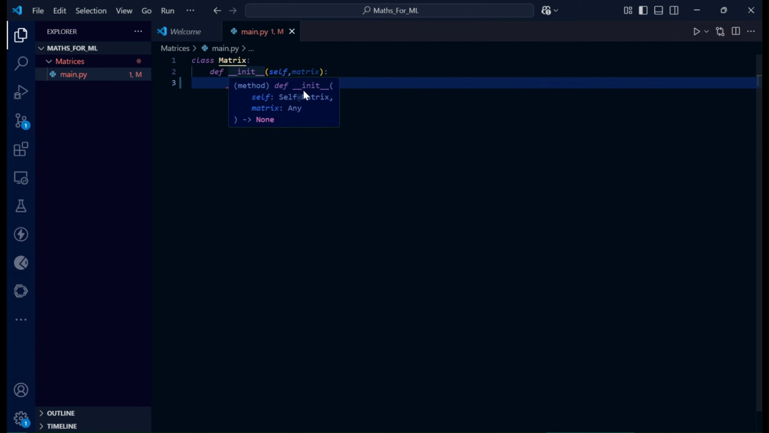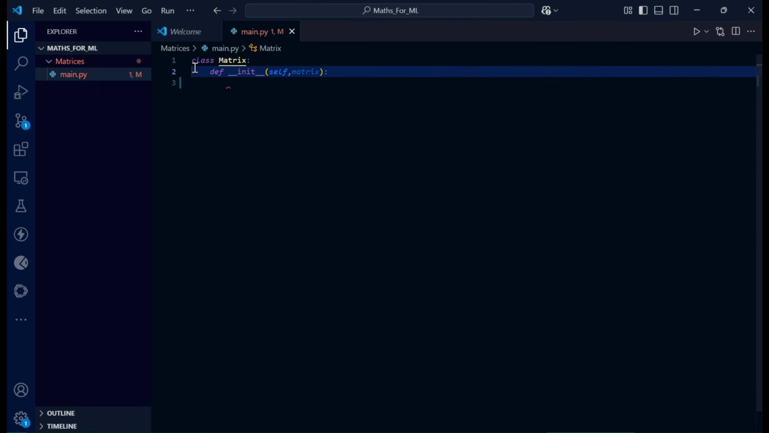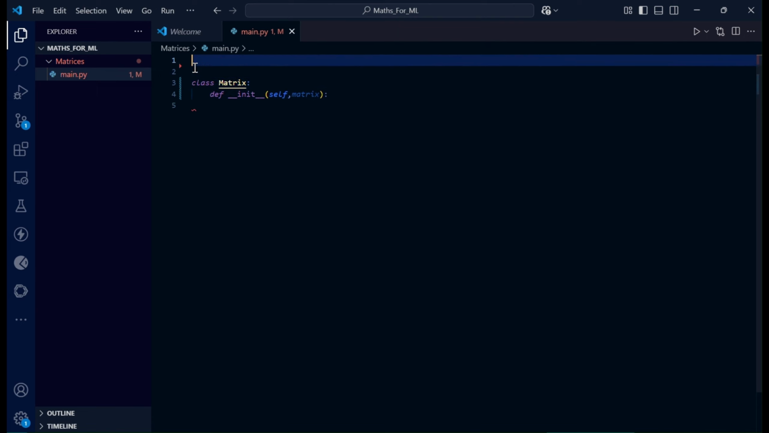Now, the thing about matrices is that they are very simple to implement. A matrix is just like a nested list, something like this. This is a matrix. Let me call it list X. So this is a matrix.